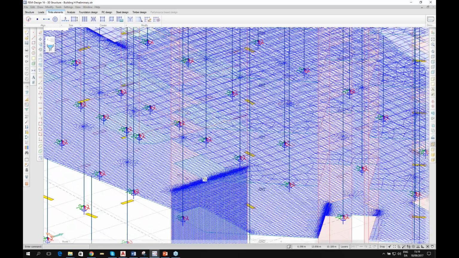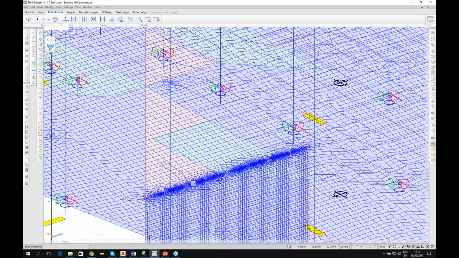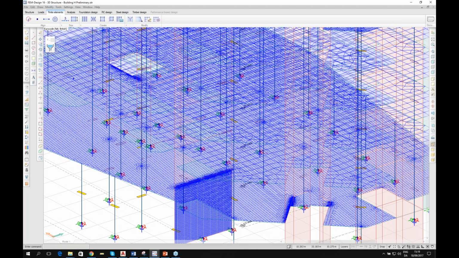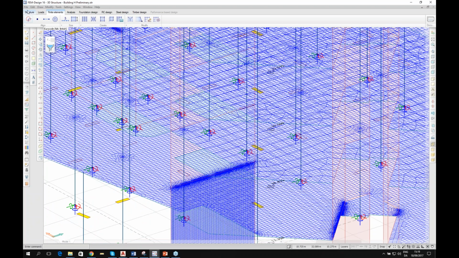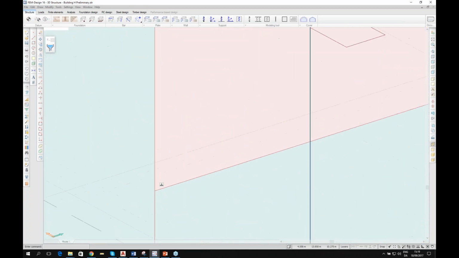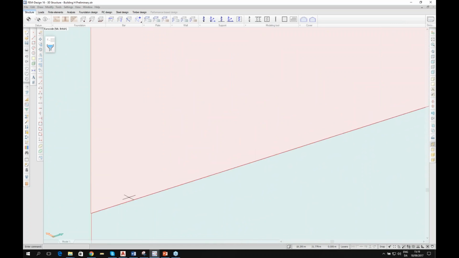This tells me there's probably something wrong here in my edge connection. I have some walls and I have some plates, and this dense mesh shows me that there's something wrong probably. I go to structure, and if I zoom in really closely, I can actually see that there's a misalignment here.